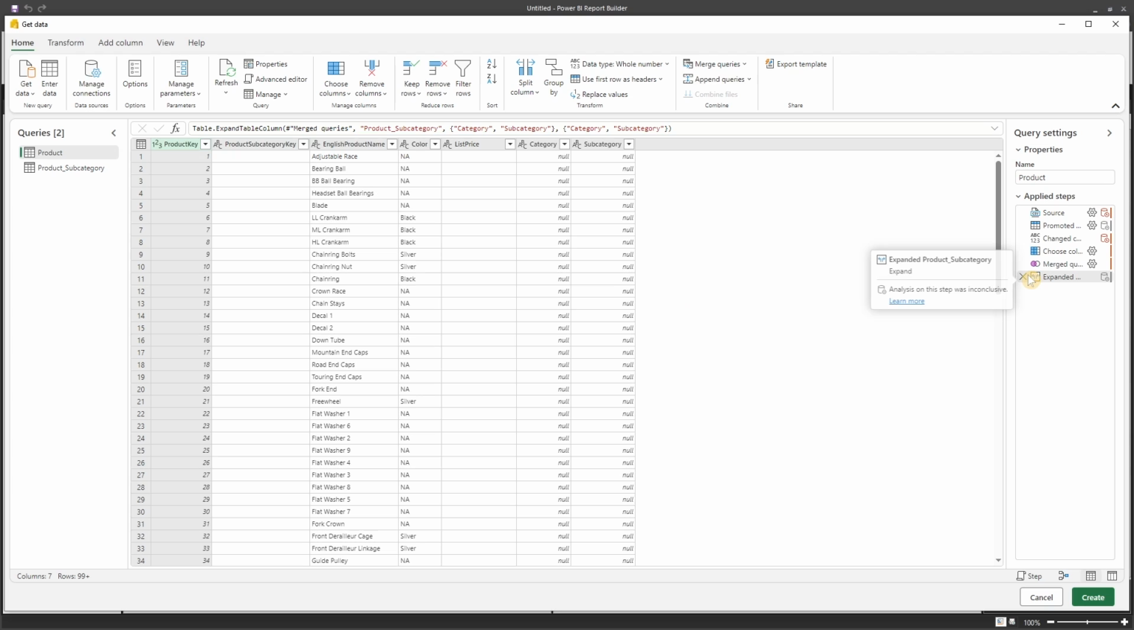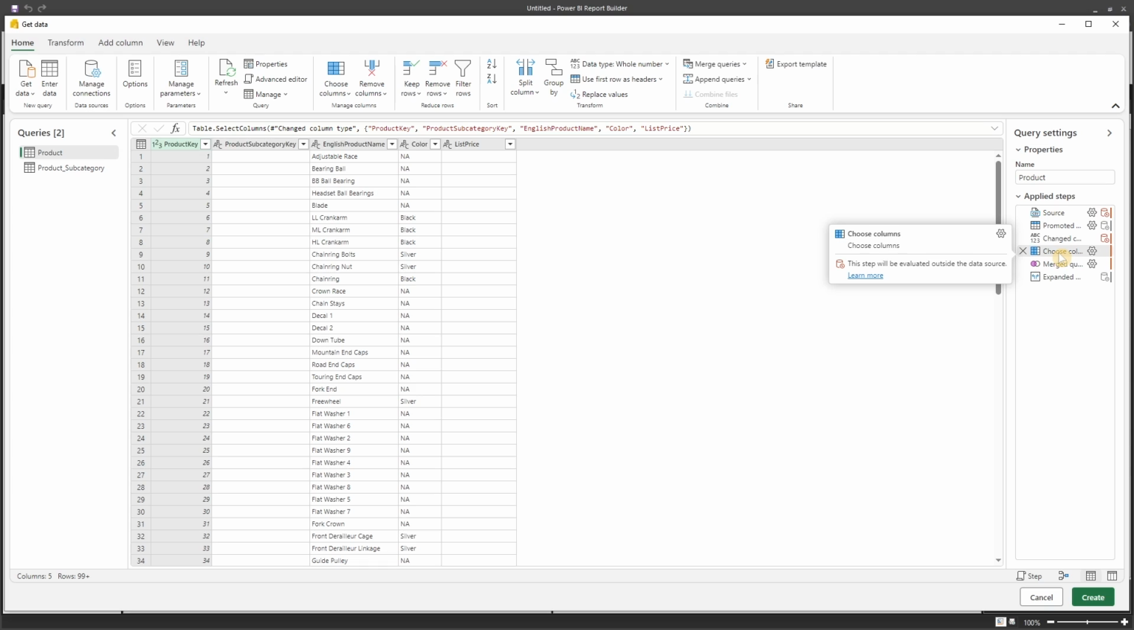Now, you could say, oh, well, we've got to redo the merge. Sure, you could delete these steps here on the right-hand side. This query settings pane, just like in Power BI and dataflows, has everything. But instead, what I'm going to do is actually just go right here, right?